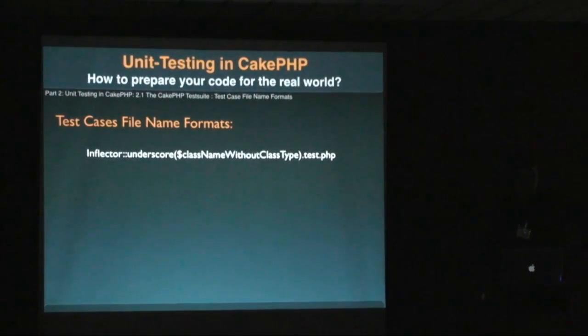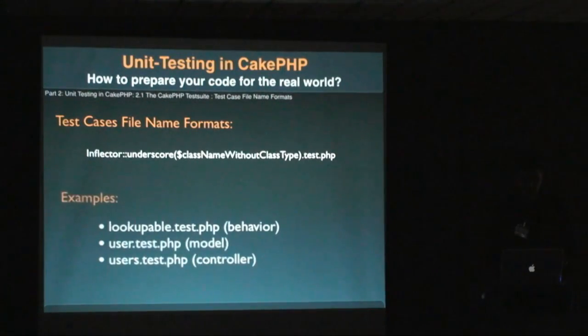So what are you going to name your files? For test cases, I think it would be good to use the convention of a configuration again and just use the underscored version of your class name and then append .test.php to it. Examples are for the lookupable behavior by Felix, lookupable.test.php, or user.test for a model or users.test for a controller.